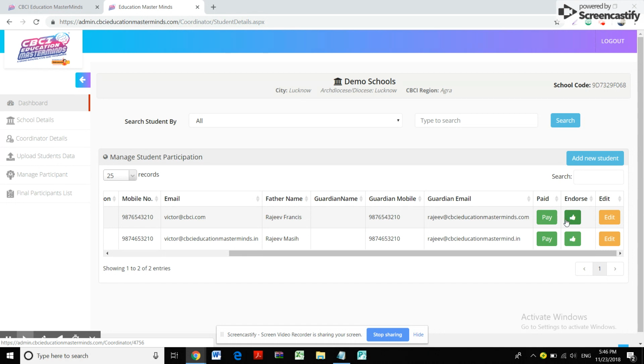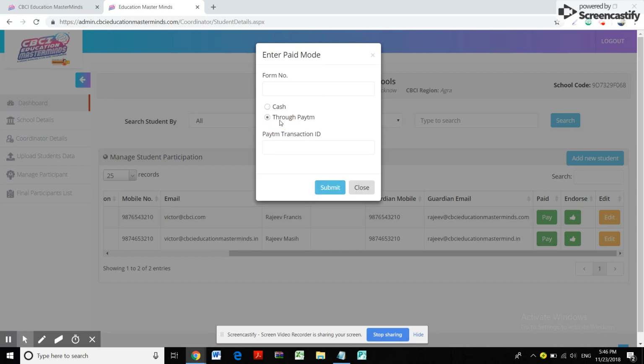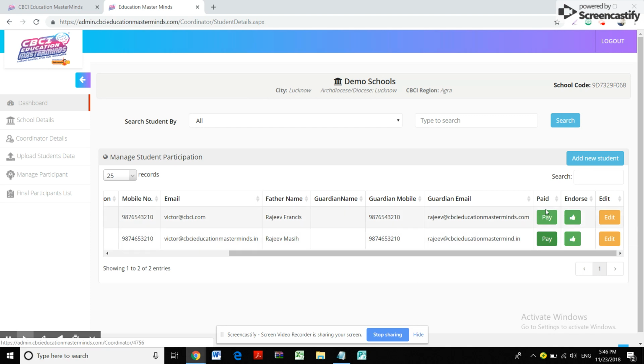In case other students have paid, I click on the pay button and I have to enter the paid mode. It might be cash, it might be through Paytm. In case it is through Paytm, then I need to enter the Paytm transaction ID as well. And I definitely need to enter the form number and click on submit. Once it is done, the button will be converted into paid.